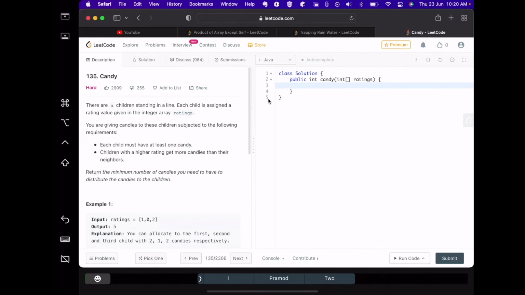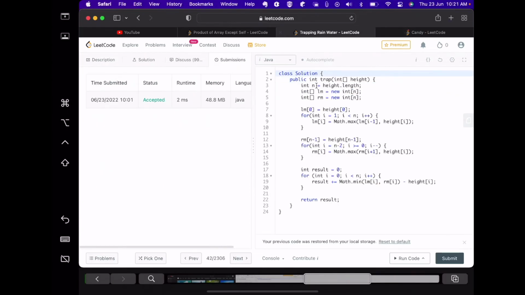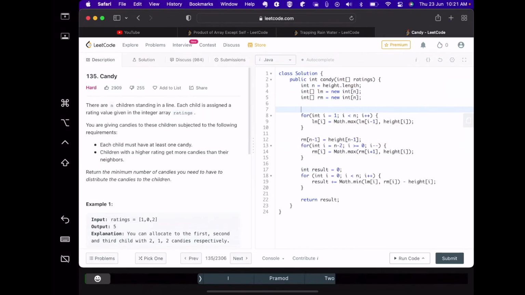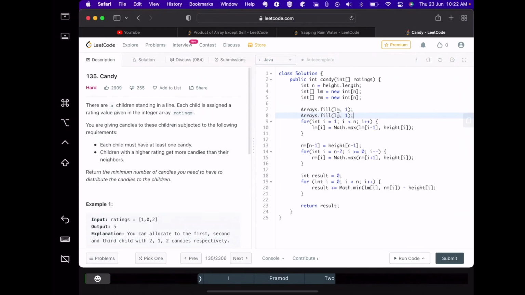We'll again take two arrays, one to store all the results from left to right, another from right to left. In both the arrays, we'll store the candies we'll be providing to these children in the way of their increasing ratings from left to right, and the other way from right to left. We can copy paste the previous code, or for all the elements we'll populate with 1 using Arrays.fill, L with 1. At least we have to provide one candy to every child, so that's the least.